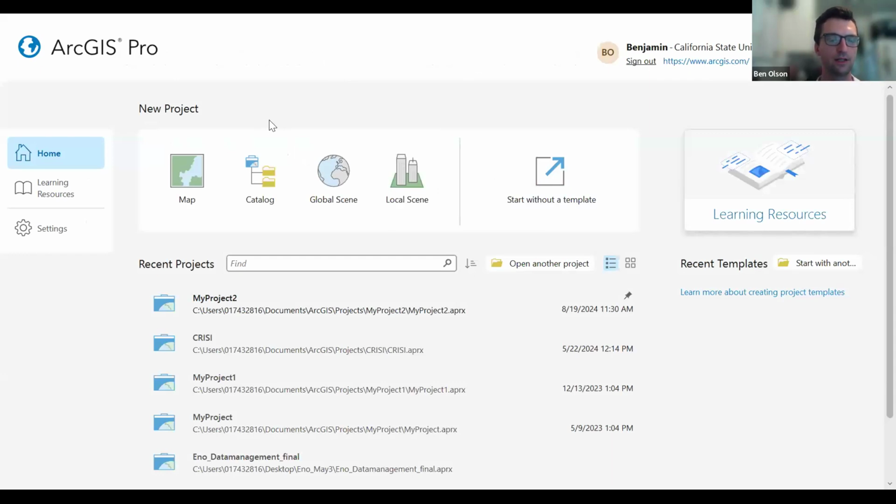So the first thing you need to do in Pro before you can start doing GIS is define a project. And this is just how it works. It'll launch and ask you to start a new project, and you'll have to save it and give it a name before you're in the platform. You can start without a template, but then you'll just have to worry about it later. So it's good to just get that out of the way.